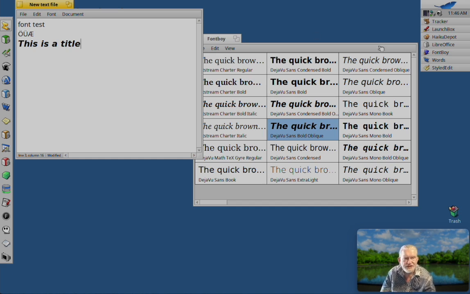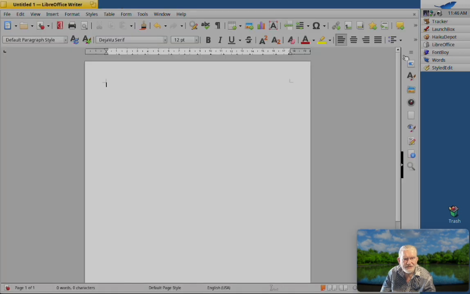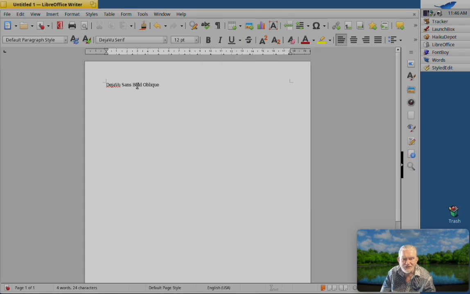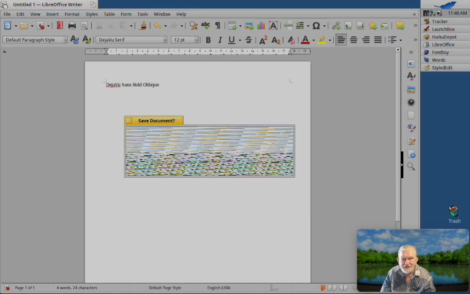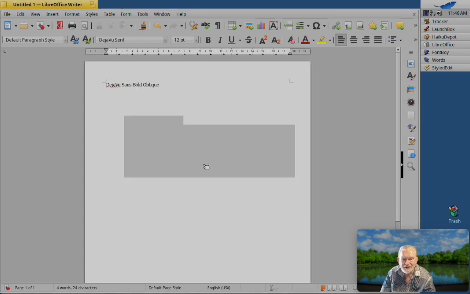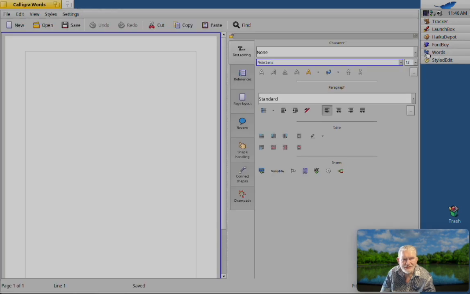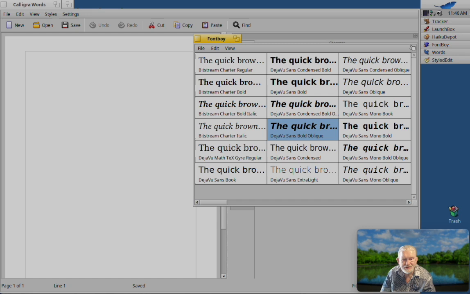You know, if we try that in, say, LibreOffice, let's try it. It gives you the text, but not the actual font. And let's see, Calligra Words. Does nothing at all.